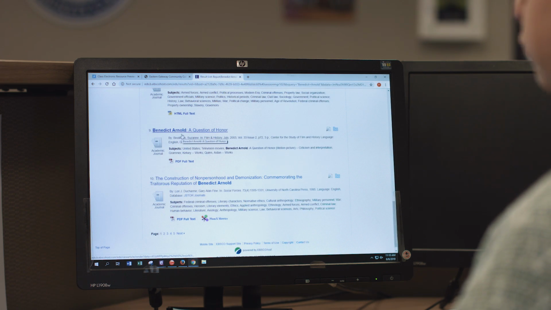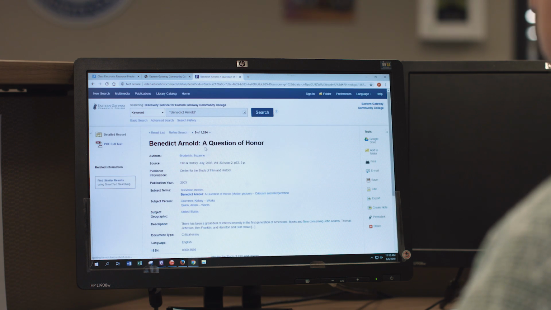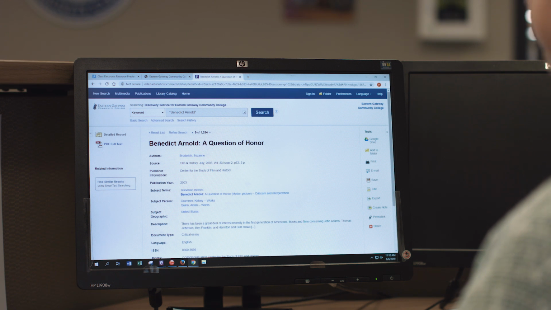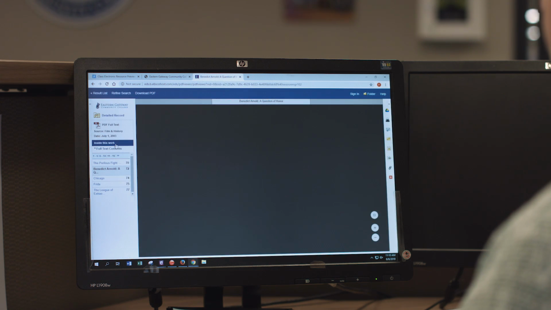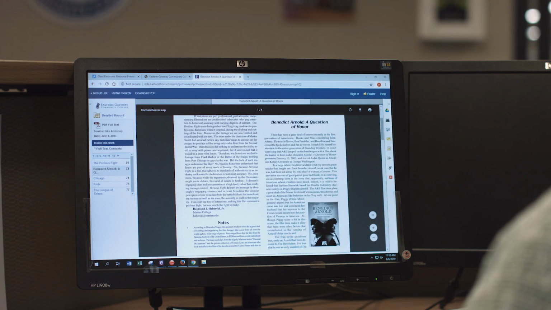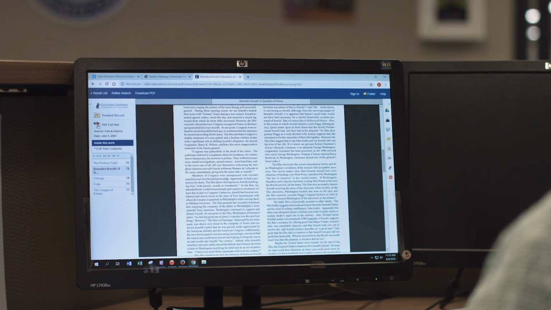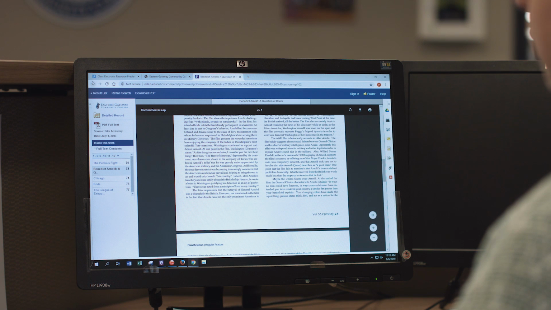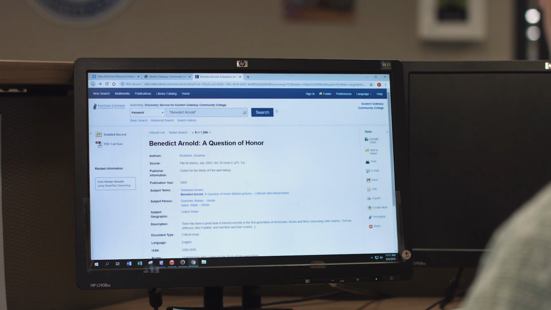So let's see, this one: Benedict Arnold, A Question of Honor in Film and History. You would click on that, and you would be able to see what the research is, and what the bibliographical entry is. But in order to actually read it, you just click this PDF full text option. And just give it a minute. And this is the actual journal article about Benedict Arnold, comparing what a video says about him. So this is the actual way to get to the articles.